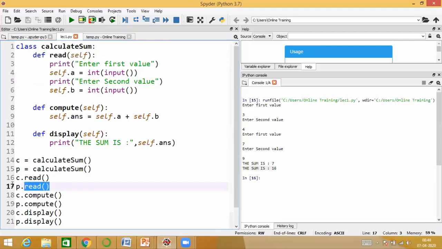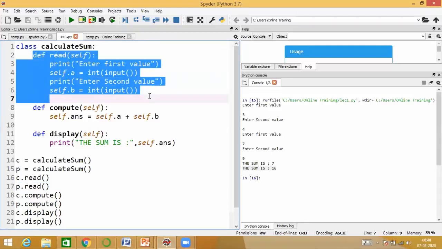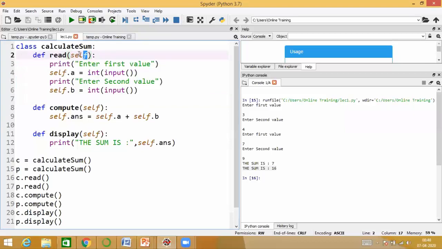Now, when I write p dot read, the second statement over here, I'm still calling the same method. I'm still calling this read method. Nothing has changed. Now, how did it understand that the first time it has to access the A and B in C, and the second time it has to access the A and B in P? This is because of this word self.